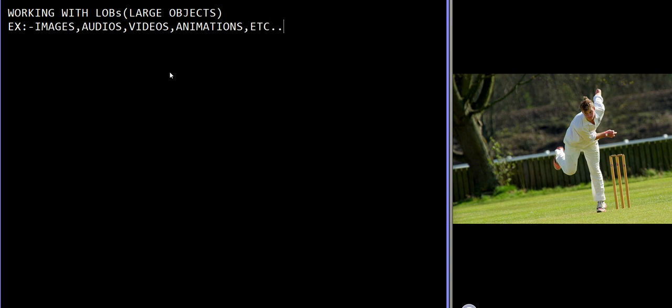According to the database, we can insert only data, that means only text. A small byte of characters occupies only a few bytes, but when we insert images, audios, videos like that, they occupy more KBs. They are large objects, so they are called large objects in Oracle.